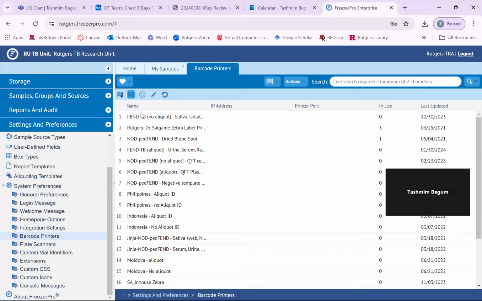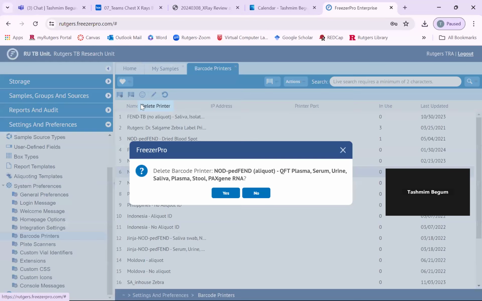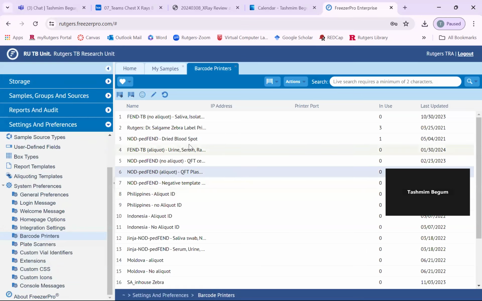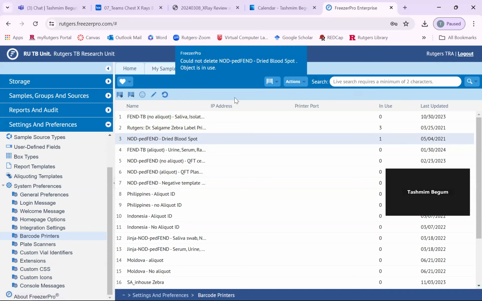To delete a barcode, we would have to just select an existing barcode. So let's say if I just click on this and I click on Delete Printer, it'll ask me once again if I would like to delete this printer and make sure this is the appropriate one. If you would like to move forward, select yes. If not, then select no. I also would like to point out that you cannot delete a printer that is currently in use. If I go ahead and try to delete this, I get a little note that says could not delete.